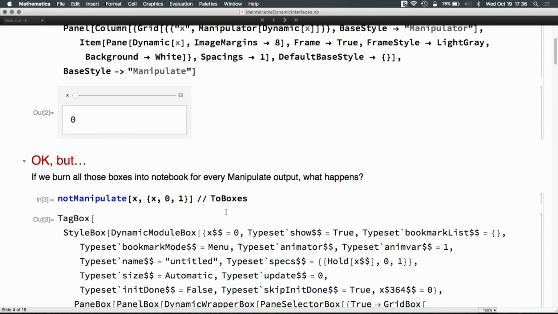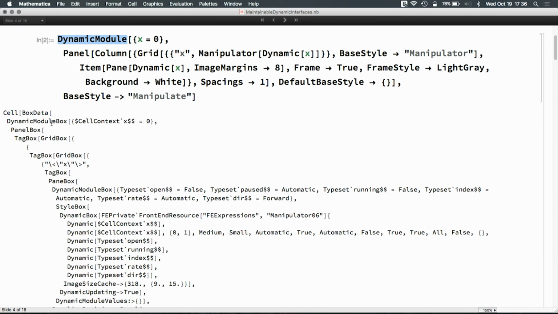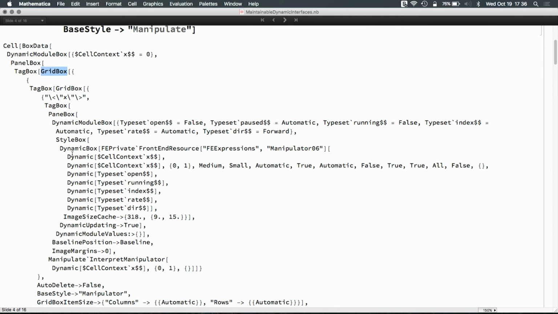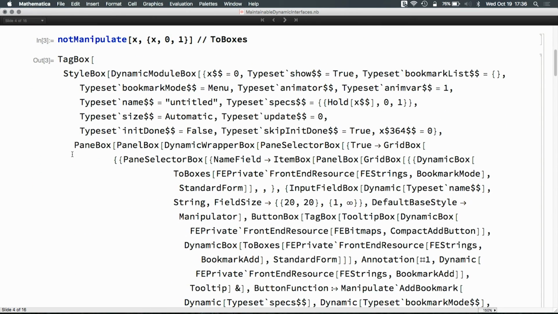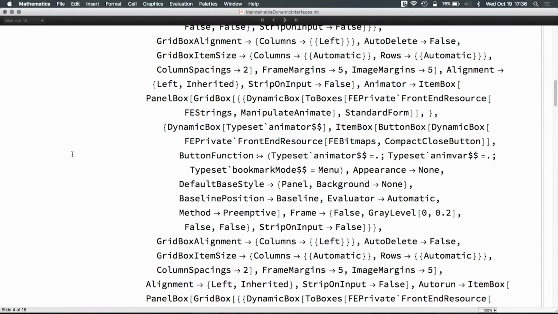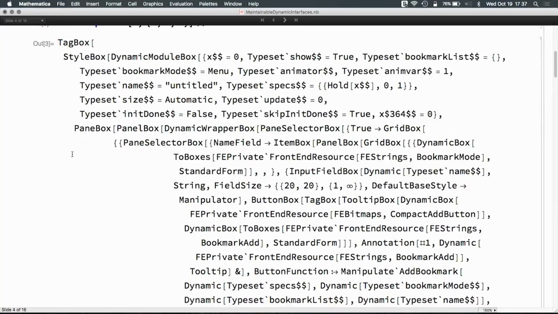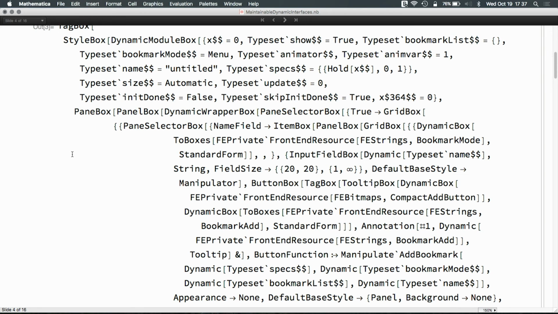I should have probably shown you guys this output. So here we have the DynamicModule corresponds to a DynamicModuleBox, the Panel, a PanelBox, the Column goes to a GridBox, and so on. All these boxes are literally present in the user's notebook. We can't change our minds about the layout of this thing after we burn these boxes into the user's notebook. So if we went down this route, you see the size of the scroll bar thumb, or maybe you don't quite. But there are pages and pages of boxes here that we could, if we had gone this route with Manipulate and just dumped these boxes into user files, well, that would have worked.